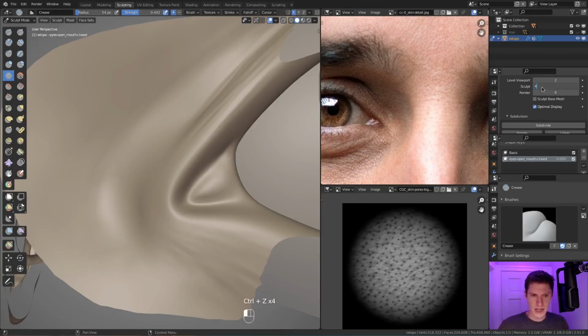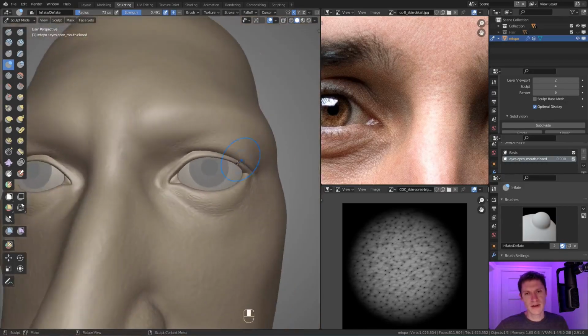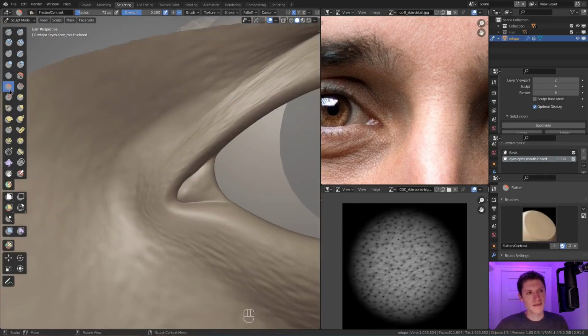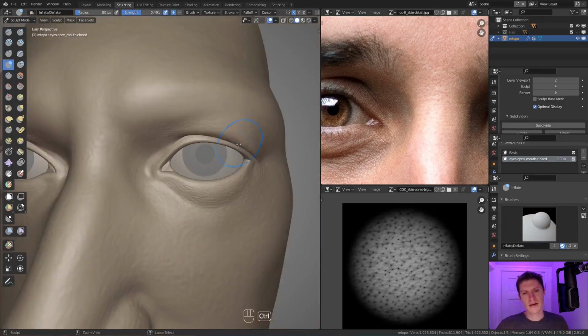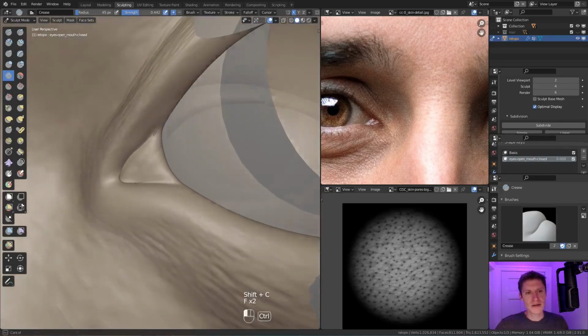Maybe jump up to 4 for this change. We're getting a little bit low res. All right, now at 4 with the crease brush, I can cut this in tighter. And then use my inflate brush with the I hotkey to tighten up the crease. I want that to be very tight. All right, that's looking better. And then on the bottom edge, it seems to smooth out. Let's try the flatten brush. Yeah, to smooth that out. Yeah, I like that.